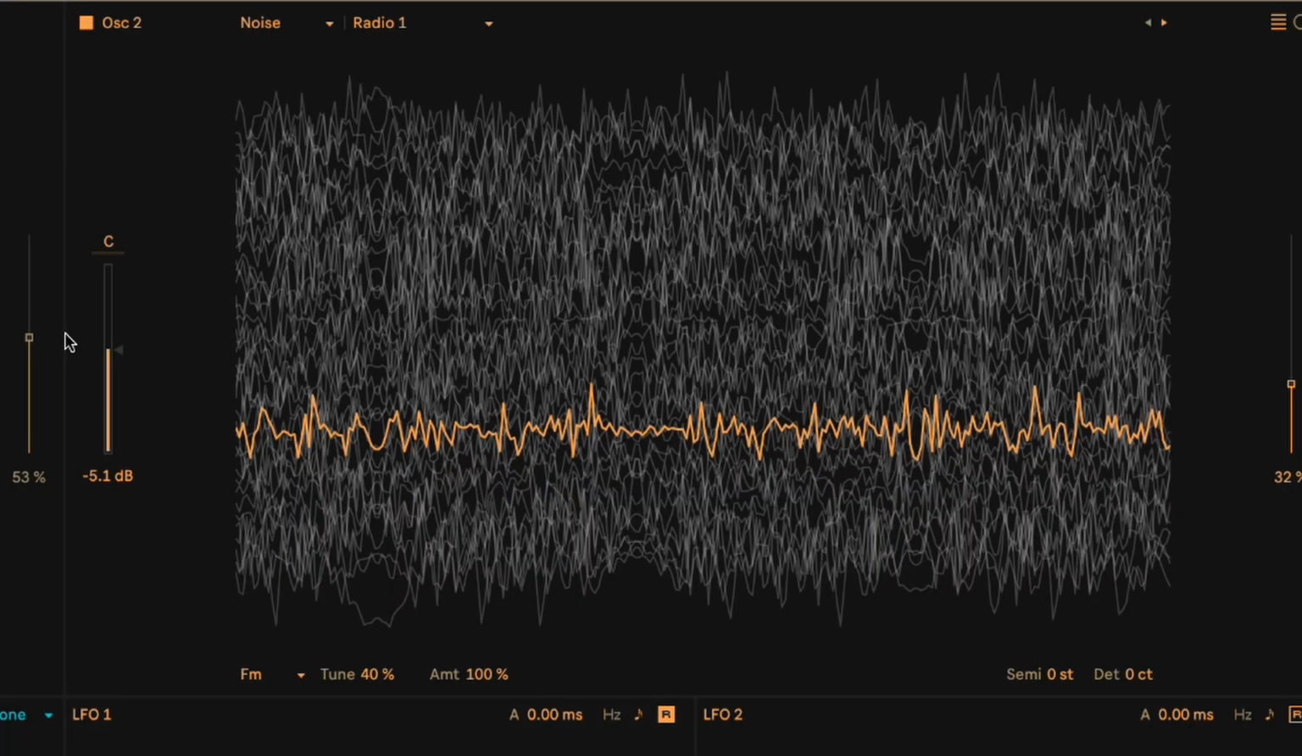There is no white noise waveform in here, so let's just take a look at that one first. So we're just looking at oscillator 2. Nice, and I'm going to turn off the reverb. So what's going on here? A couple of things. We have the noise waveform set to radio 1, okay?